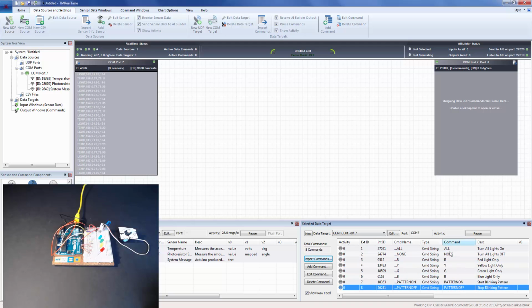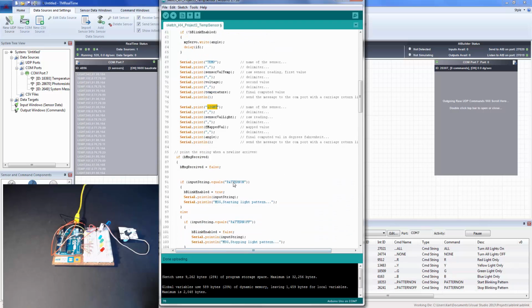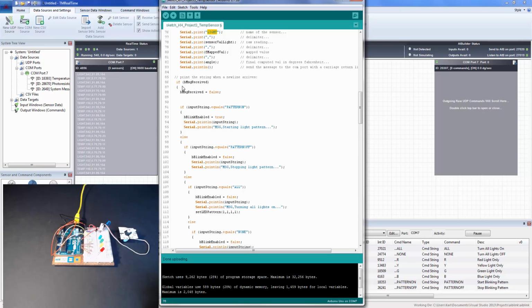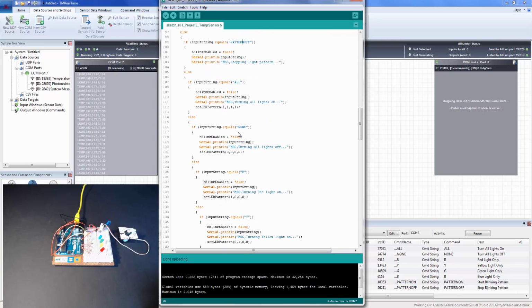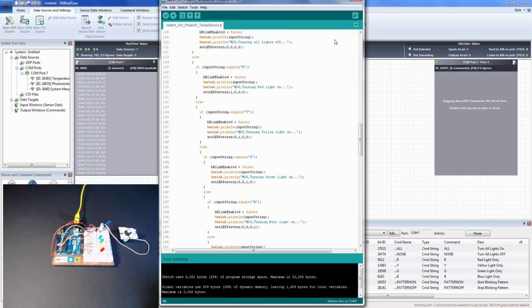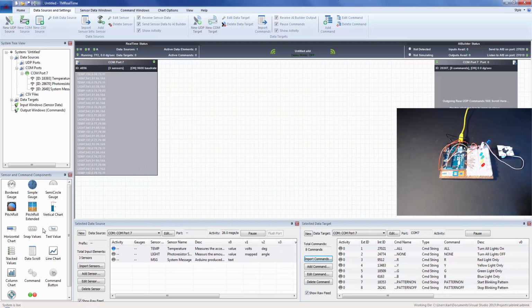And these command names that we've just added in correspond in this sketch to this portion of the loop in the Arduino Sketch, and when a message is received, it's looking for specific strings, and you can see here are the names of those commands: all, none, RY, GB, pattern on, pattern off. Here are what you do when you receive those. It's pretty straightforward stuff. And so let's just get started here.